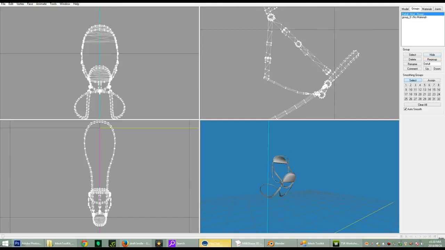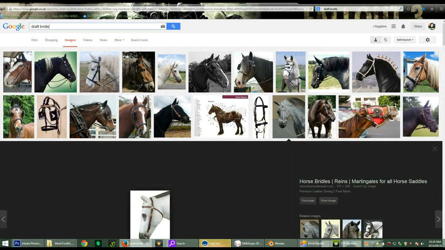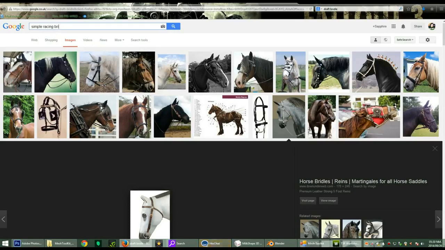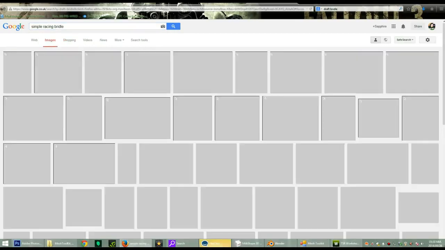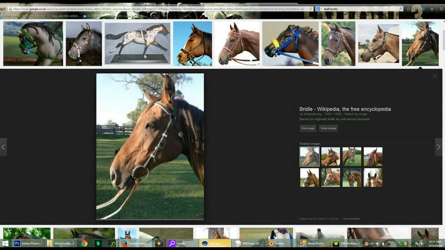Right, now we're going to want to create a simple racing bridle. A simple racing bridle will be something like this. I did bring out a racing bridle before, but it was my first ever bridle, and it was absolutely annoying. So it's going to be something with a large egg butt snaffle or bit, or whatever you want to call it. So we're going to go for this type of look.